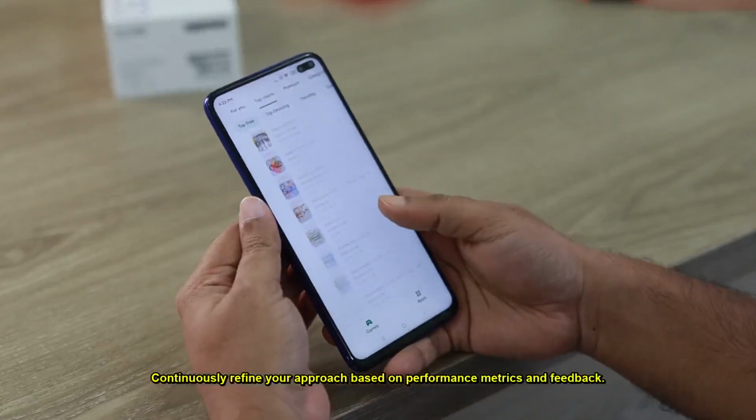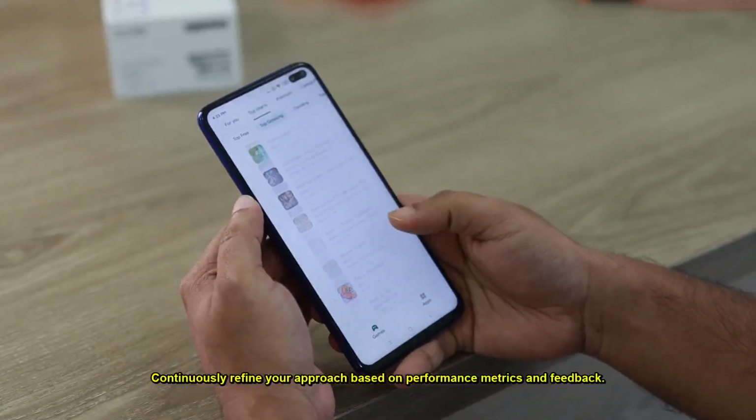Conduct team training on your new sales strategy. Ensure everyone understands how to use HubSpot effectively. Finally, iterate on your strategy. Continuously refine your approach based on performance metrics and feedback.